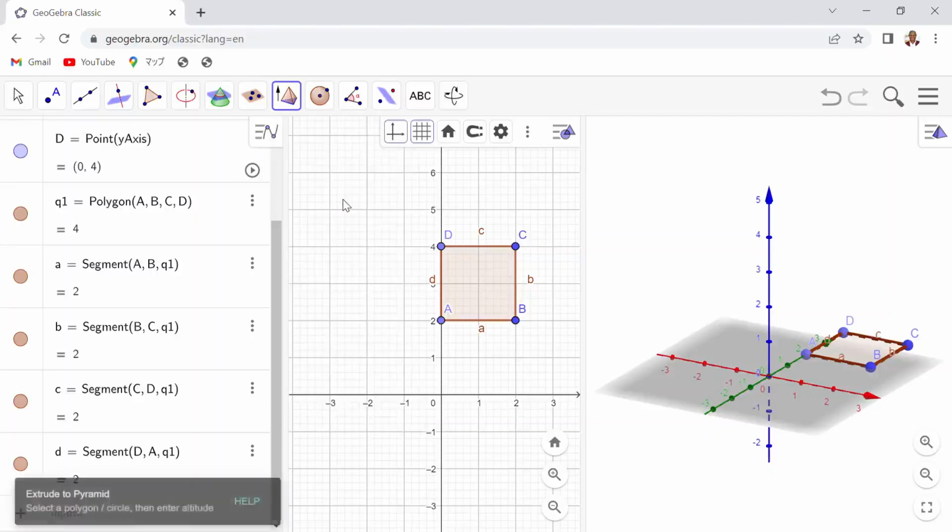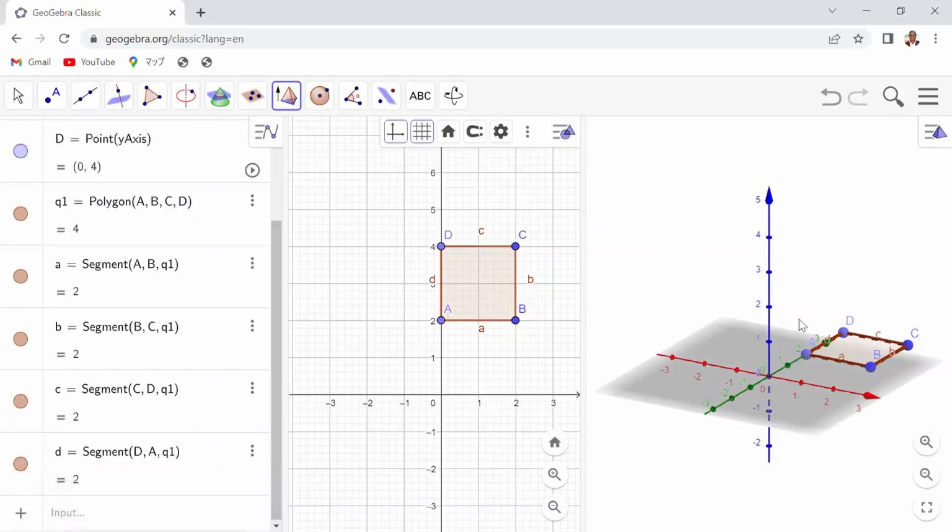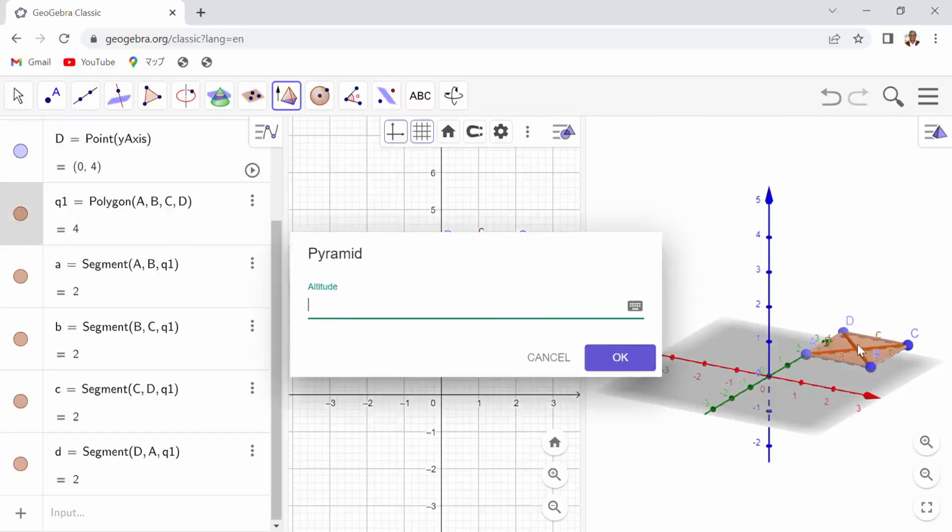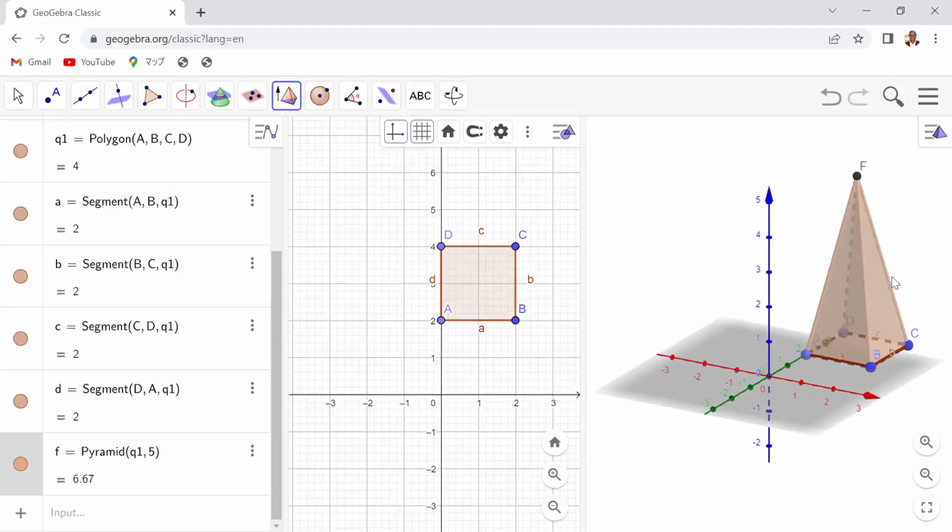So I will have to click on this one and then I will come to the 3D graphics where I have the square base, and then I'll click on that one and then it gives me this dialog box where it says altitude, that is the height of this pyramid that I want to create. So I want my height to be 5. I can type 5 there and I click OK, and as you can see I create my pyramid, the square-based pyramid.